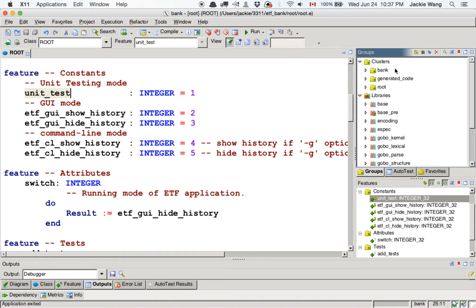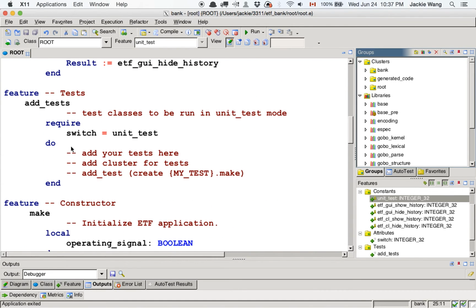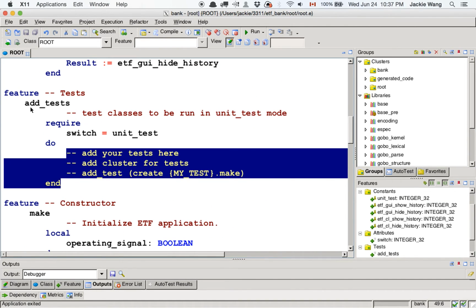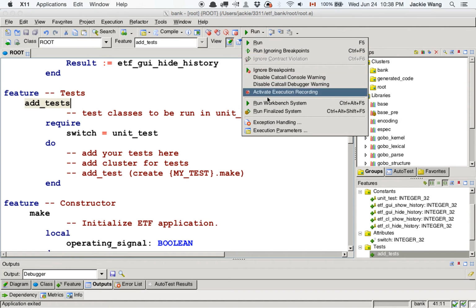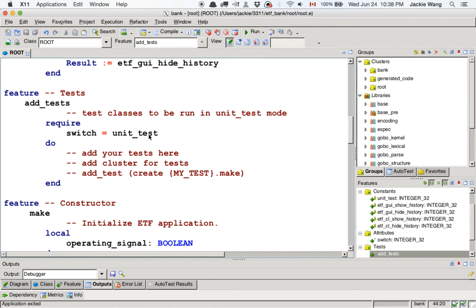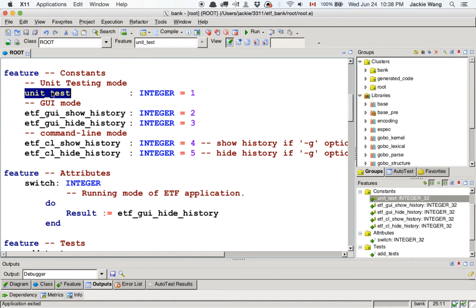Okay, and then once you create a test cluster, you can create different subclasses of the ES test class. Add the test cases there, and then you can gradually add the test class under this feature here called add tests. And then once you're done with that, what you can do is to run and then say run workbench system. Okay, that's how it works for the unit test mode. That's something you should just be able to do by yourself. I'll leave that as an exercise for you.